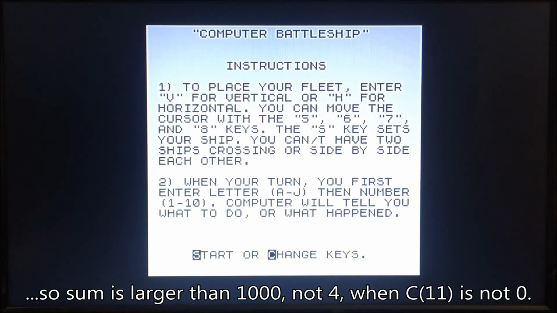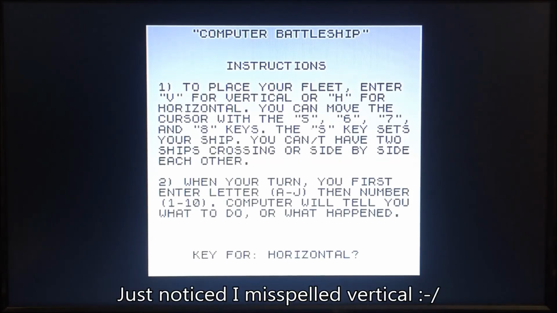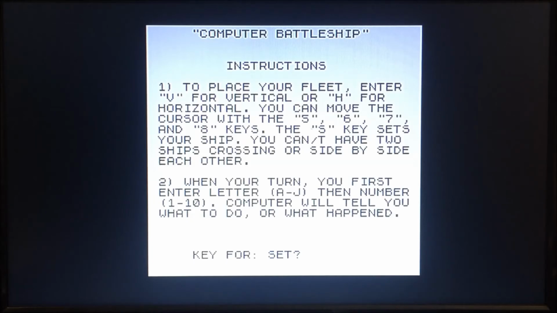Guaranteed to work. All right, so we're going to change the setup. We're going to say left, right, down, up. Vertical is going to be V, H for horizontal, and set is going to be space.